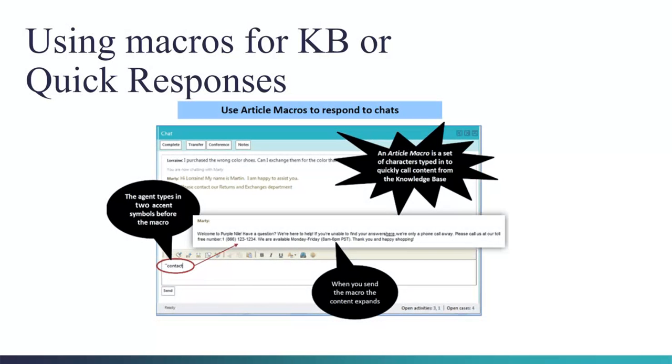You can also use article macros to respond to chats. An article macro is a set of characters typed in to quickly call content from the knowledge base. The agent simply types in 2 accent symbols before the macro. When the agent sends the macro, the content expands.